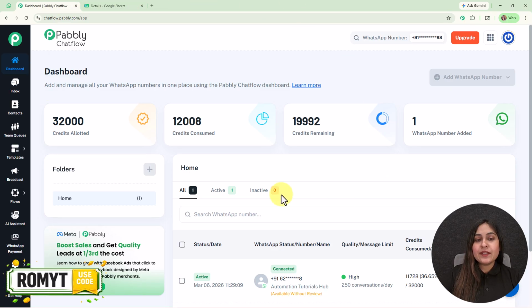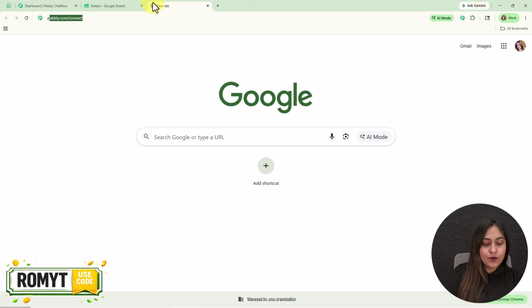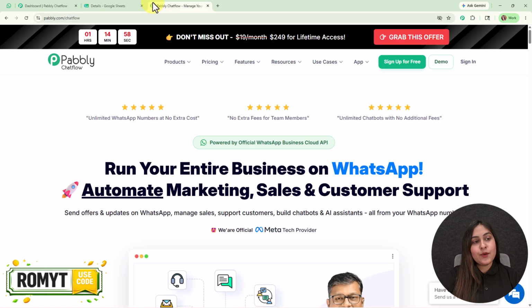To begin with the process, start by searching for pabbly.com/chatflow in your browser and it will take you to the homepage of Pabbly Chatflow. Here you can see some options. If you're a new user, click on sign up for free and try Pabbly Chatflow for free today. Or if you want a demo, select the demo option, and if you're an existing user like me, then simply sign in.